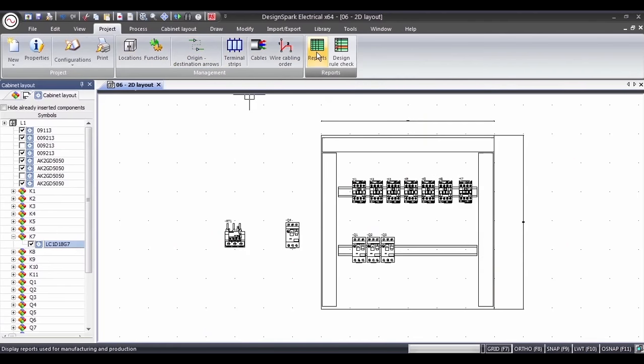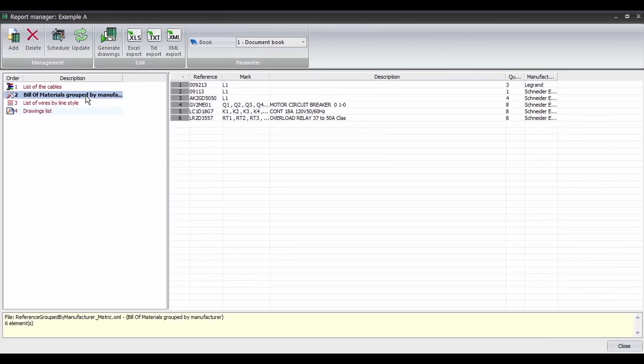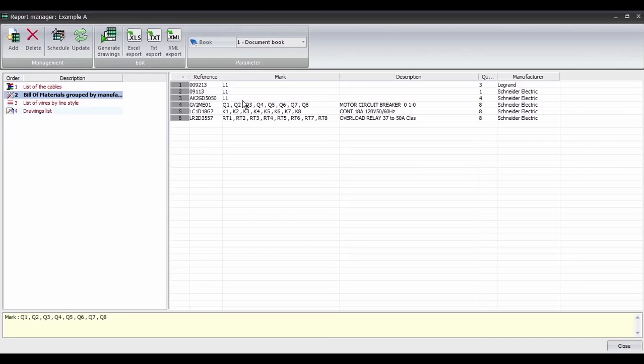A bill of materials will be generated as you design. This bill of materials will include details of all the manufacturer's parts in your project. Your bill of materials can be accessed by going to Project and then Reports. You will see that in this menu there are a number of options to export the bill of materials.